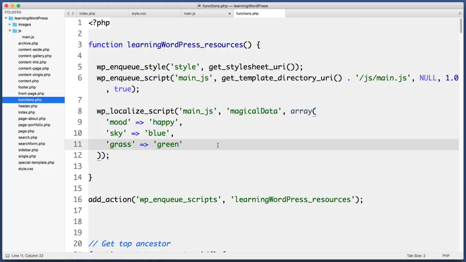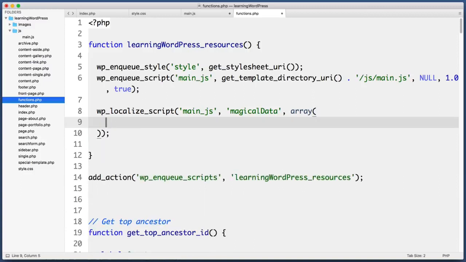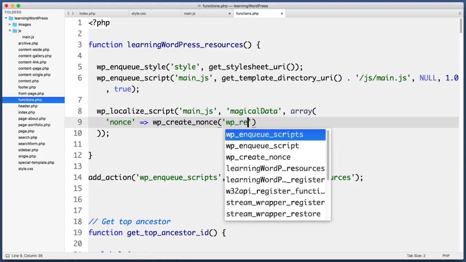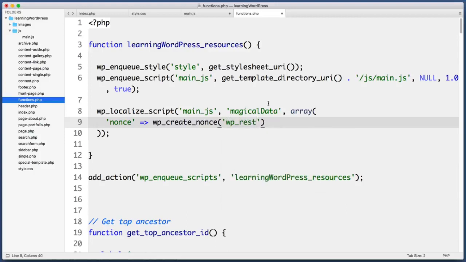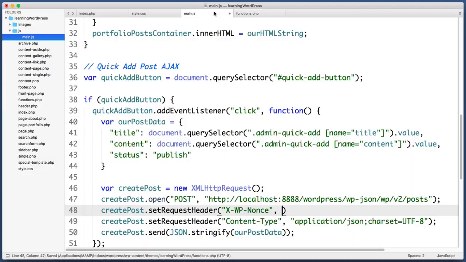So let's go back to our PHP. Let's delete these example properties. And remember, what we really want is the code for the currently signed-in user. So let's say nonce equals, and to get that value, we can use a WordPress function named wp_create_nonce. And for the argument, we can just say wp_rest. All right, let's save this file and jump back into our JavaScript.